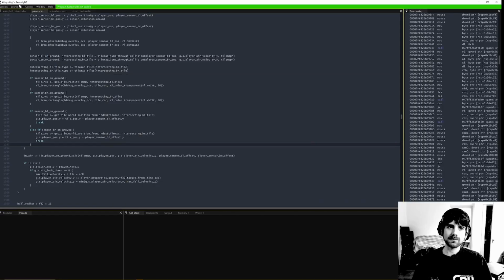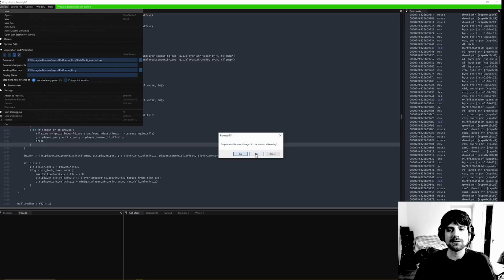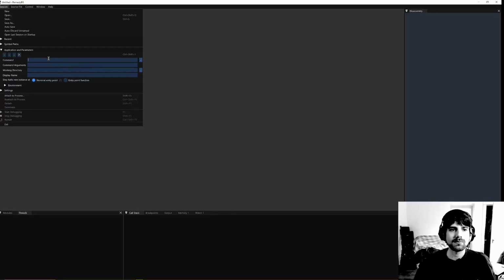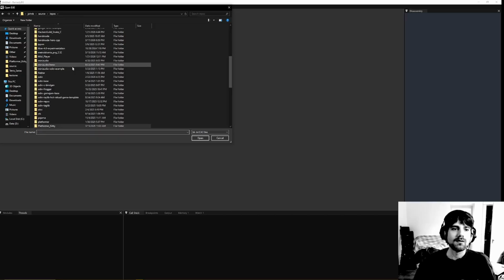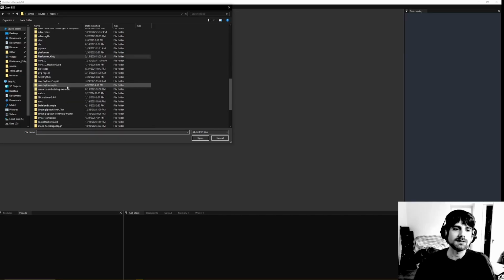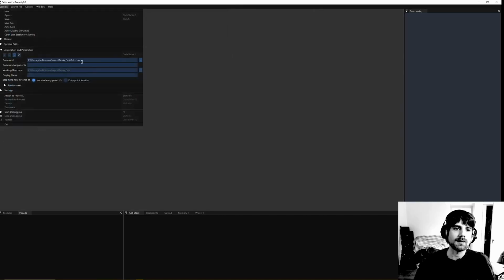Which you could also look up, Remedy BG online. It is a paid debugger that you could find on itch. So I'm going to make a new session. I'm not going to save anything. In this session, I'm going to select the command that we want to debug. So I'm going to search for Tetris edu, which is right here, and here is the application.